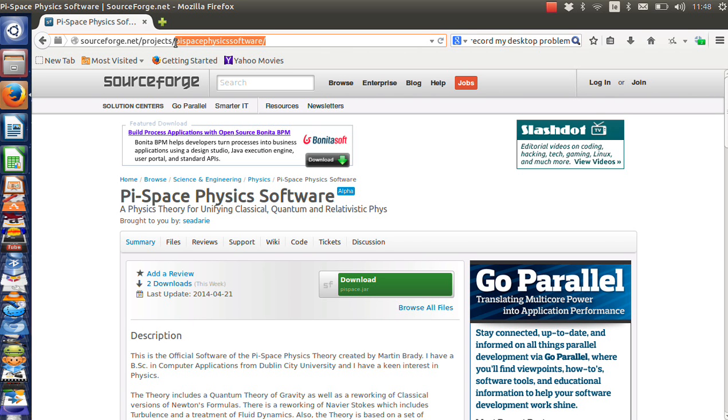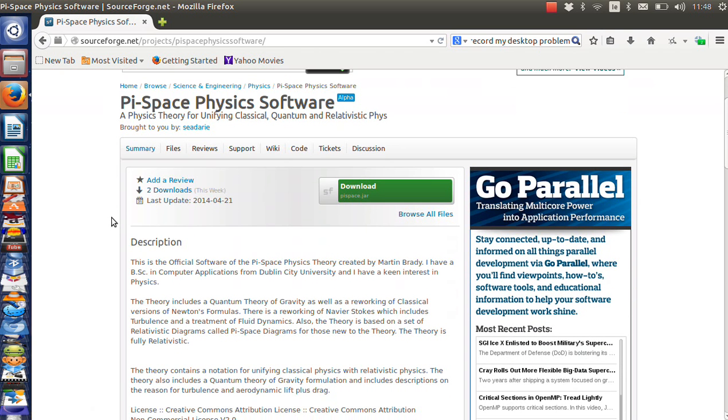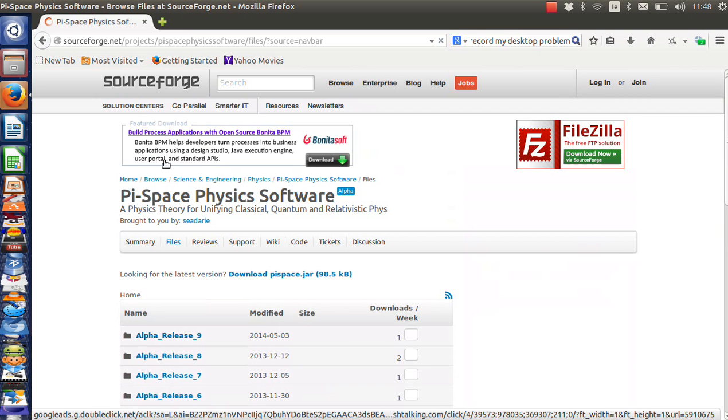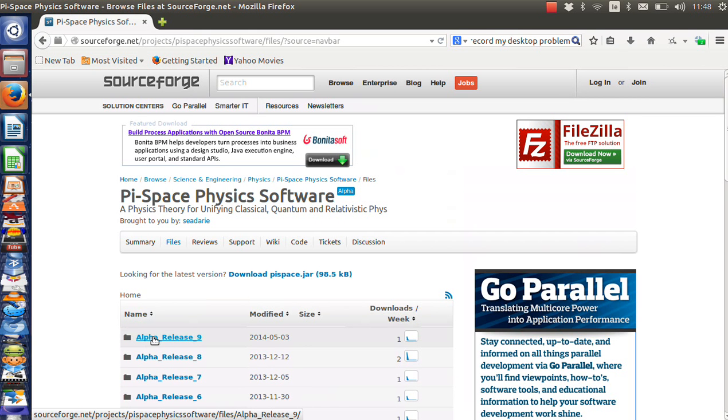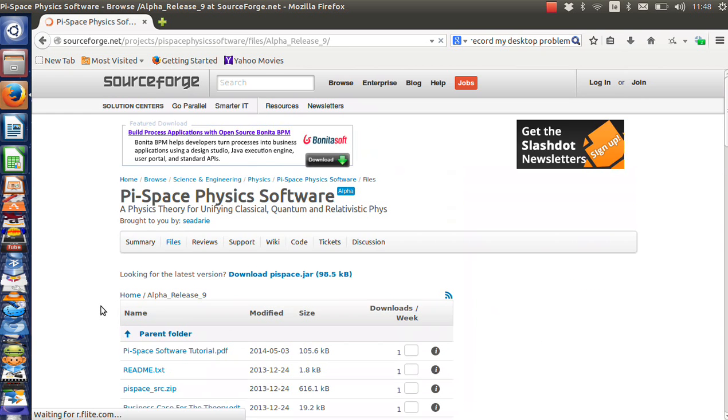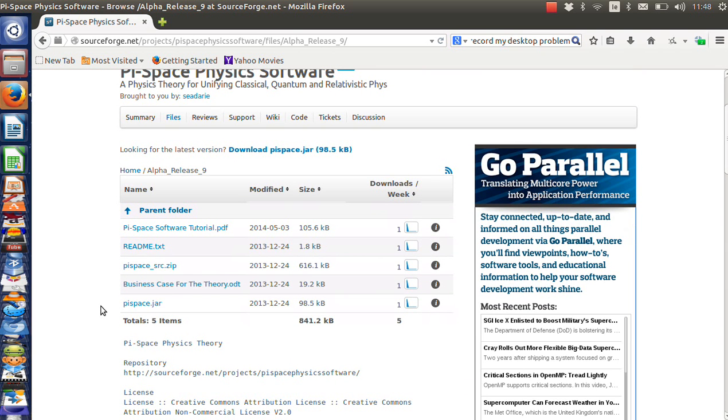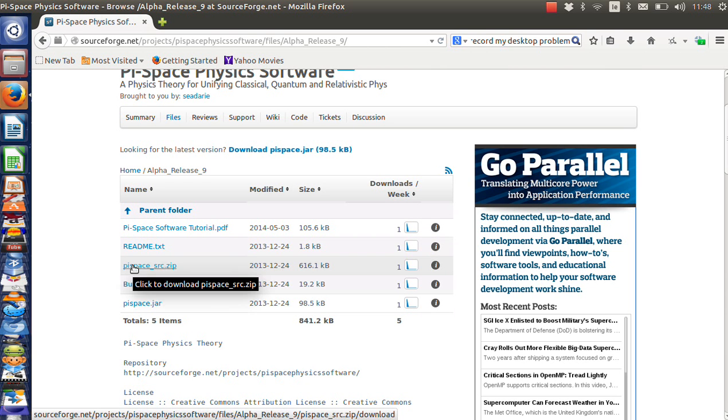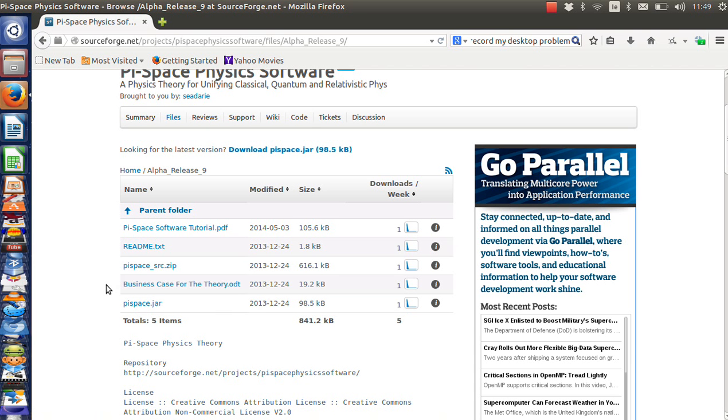The location of the software is on Sourceforge. It's called the PySpace Physics Software Project. It's your standard Sourceforge project. I have a file section where one can download the latest snapshot, which is a jar, and there are some readmes and a software tutorial, and there's a zip file with the source code. And there's a simple document on a business case for the theory.